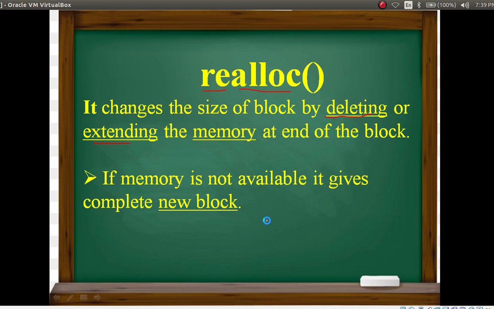For example, this is our data. Here I have allocated memory for this data. Assume this is 1 and this one is 2. I want to resize, see here how it is going to work. First consider deleting. I want to delete this data, this memory. So how much memory will remain? 1.